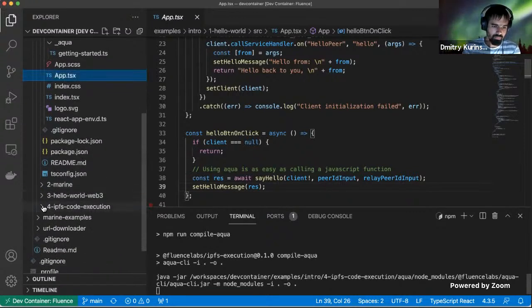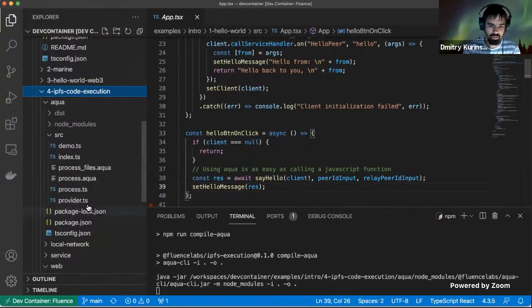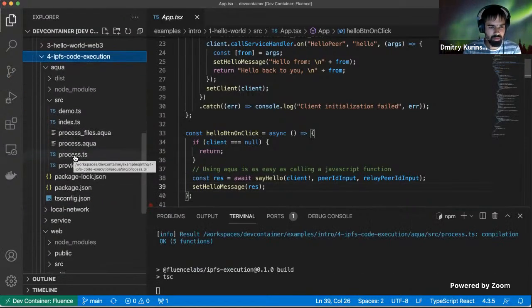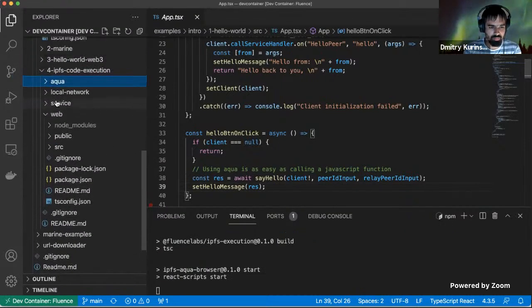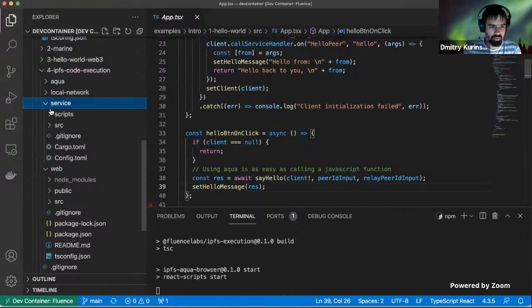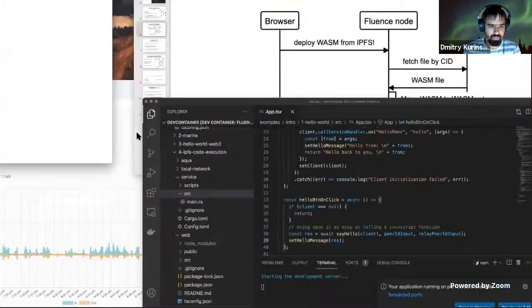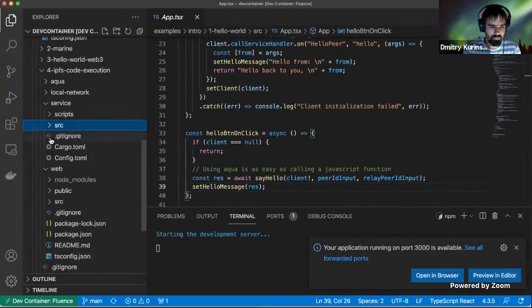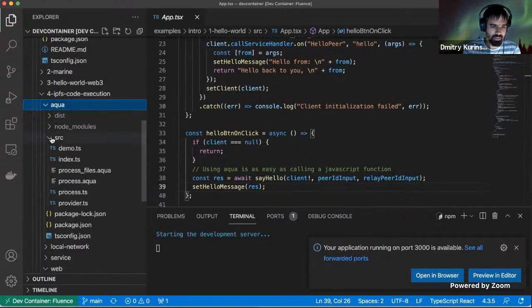This is the fourth part of a tutorial. You can take a look at all the tutorials and READMEs. They are more or less documented. And the structure is a bit more complex here because we have a service in Rust, Aqua scripts, and a front end. But finally, the logic is the same.